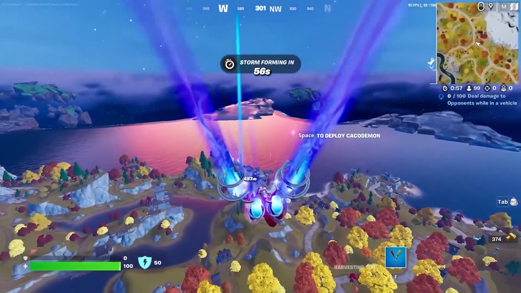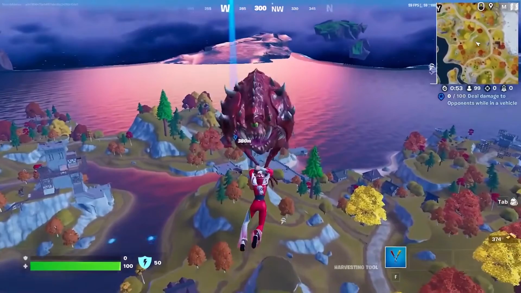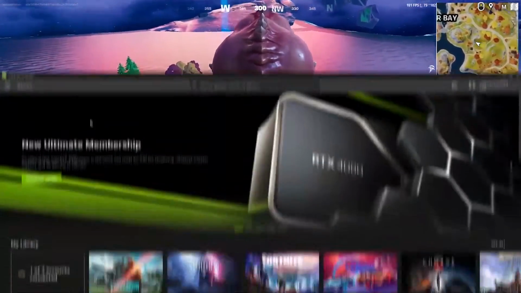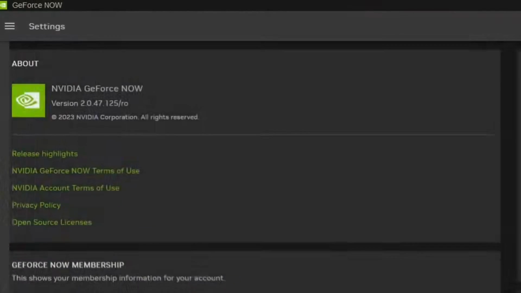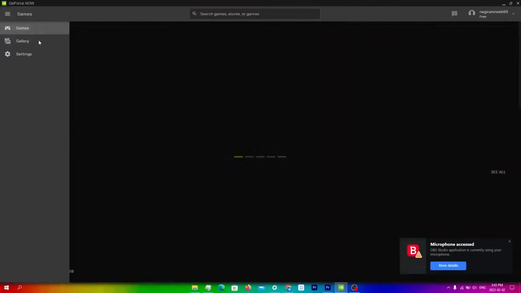The first thing you can do to solve this error is to manually switch servers. Many users have reported that changing the server helped them fix this issue. So, to switch servers, you simply go into Menu, Settings, then scroll down to Server Location and switch the server. Then run the game you're trying to play.